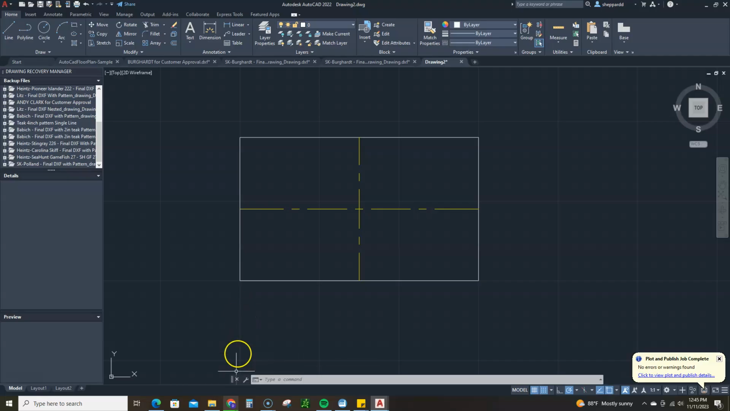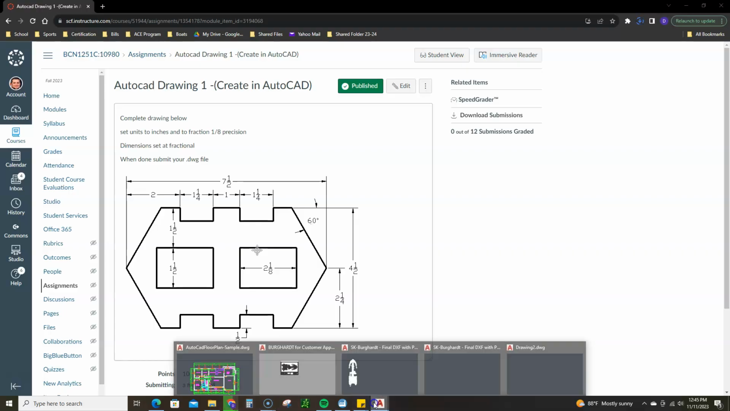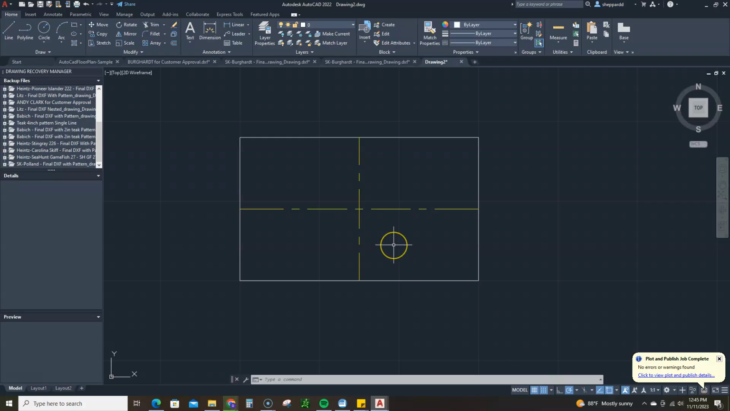So what I want to do next is go ahead and start drawing. I have this center line here drawn, and I have a center line coming over here. The next thing I'm going to do is draw these diagonals in, and you can see these are at 60 degrees. AutoCAD is very specific in how you draw. You can't just draw a line and then dimension it afterwards. It has to be dimensioned while you're drawing it.